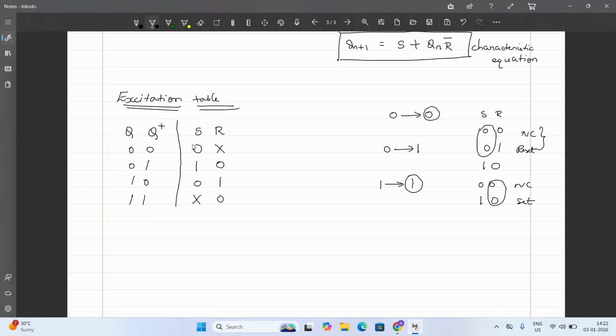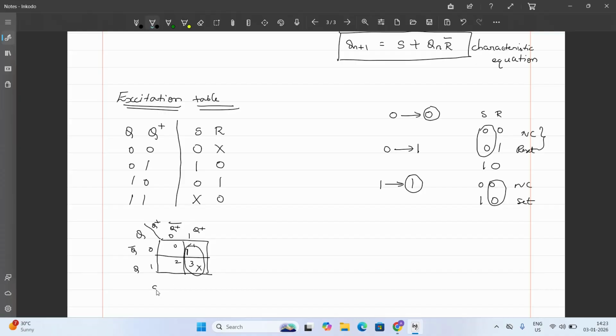If I have to write the equation for S and R output, since it is only two inputs, Q plus, you will be having a two variable K map here for each output, that is S and R. Here you have Q plus 0, 1, so Q plus bar and Q plus 0, 1, Q bar and Q 0, 1, 2, 3. So here is 0. For 1, I have this 1. 2 is not there. 3, I have X. So if I group it, I'll get a pair. So for S, I have the equation as the next state value Q plus.